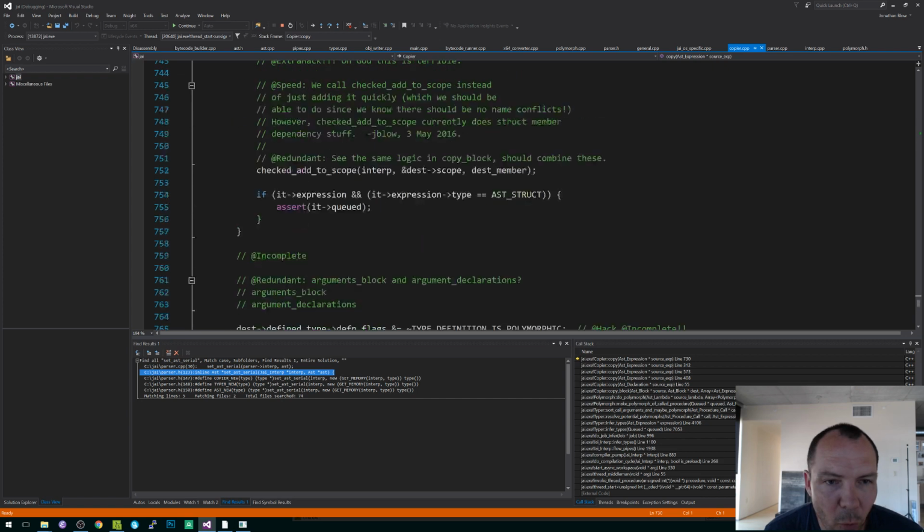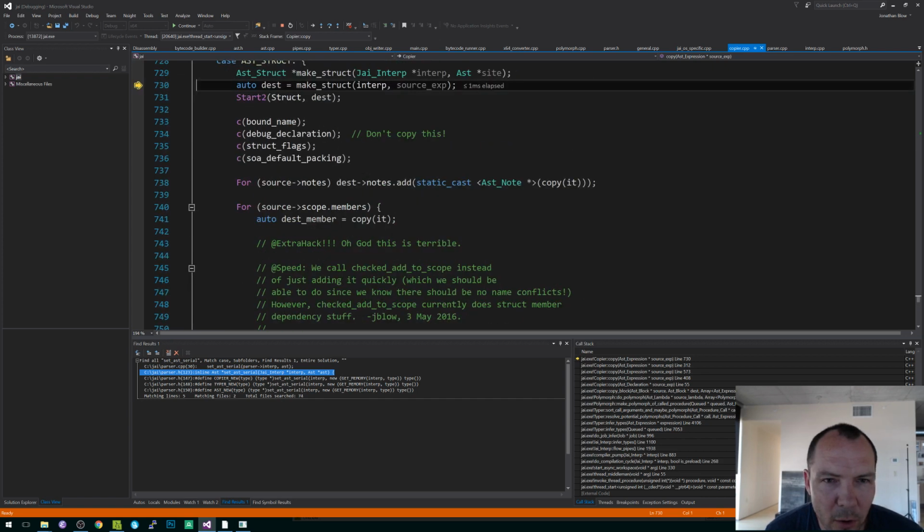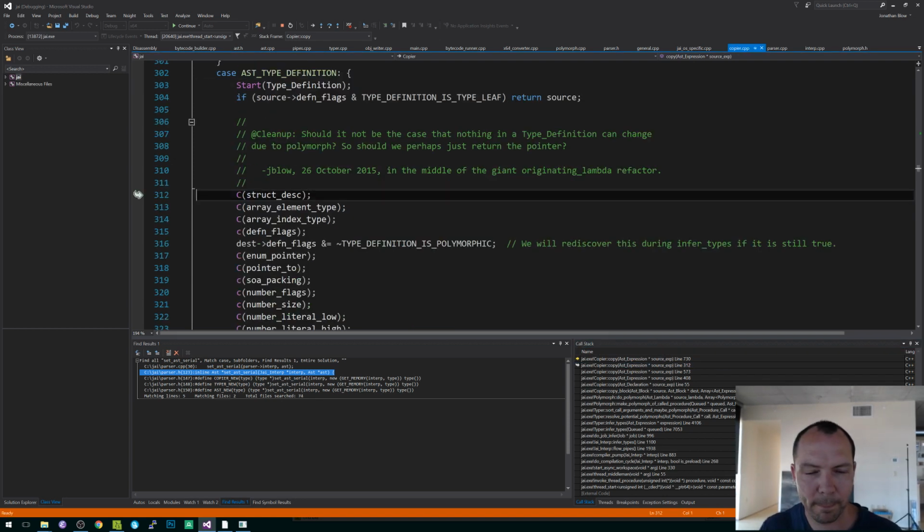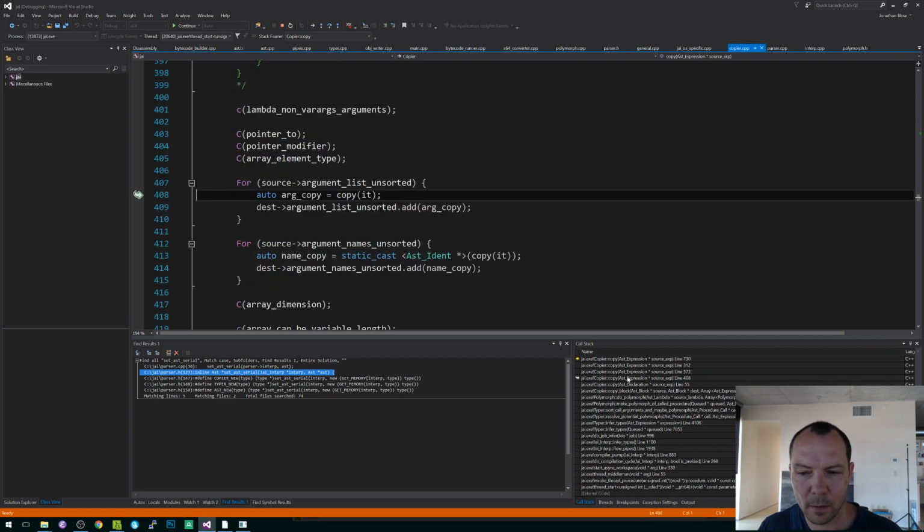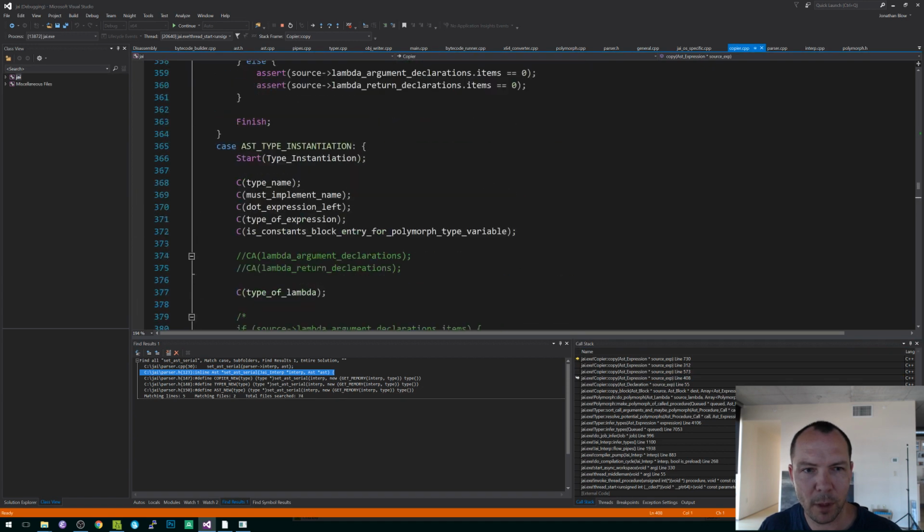The question is, why are we copying a struct not within that context? And the answer is because it's an incomplete specialization that is an argument of, or in a block. So what's actually happening is I'm copying the polymorphic procedure. Yeah, so I'm copying a procedure here.